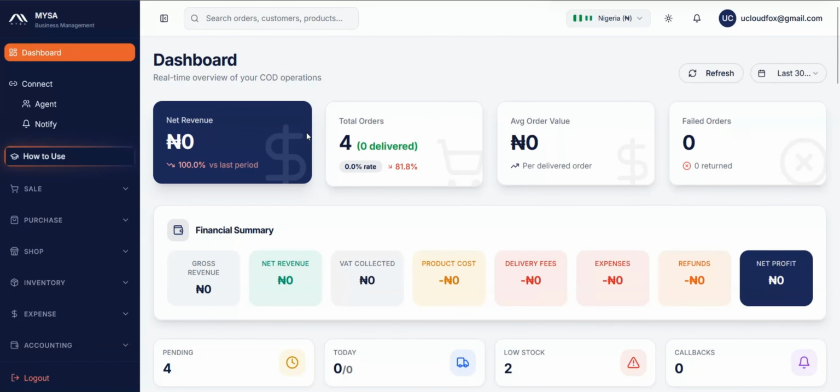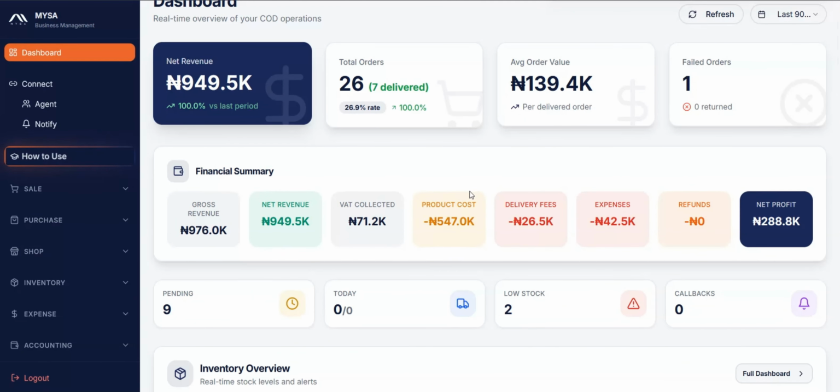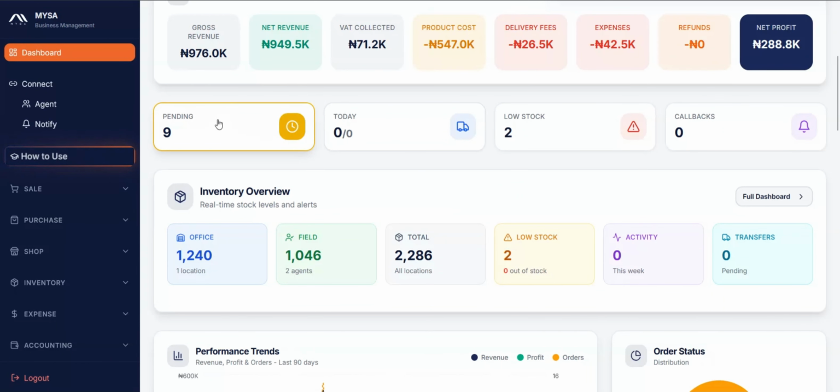This is the dashboard area, where there is a real-time overview of all other features on the platform. I have some populated data already, so let me do a breakdown of all that has happened. Here we have your failed orders, your orders, the average order value, and the net revenue. You can also go to the financial summary, because it calculates your delivery fees as well. You see how much you've spent in delivery fees, how much you spent in expenses, and your total number of orders. If you intend to add VAT, you can do that too.